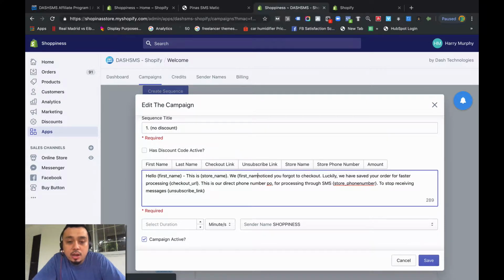Now, wherever you see the variable for first name, it's going to insert the first name of the customer, because do remember this is an abandoned cart, so we have their information. So hi first name, or hi first name last name, whatever you want to put there. Over here is the store name. And we noticed you forgot to check out. Luckily, we have saved your order for faster processing. And then I list the checkout URL.